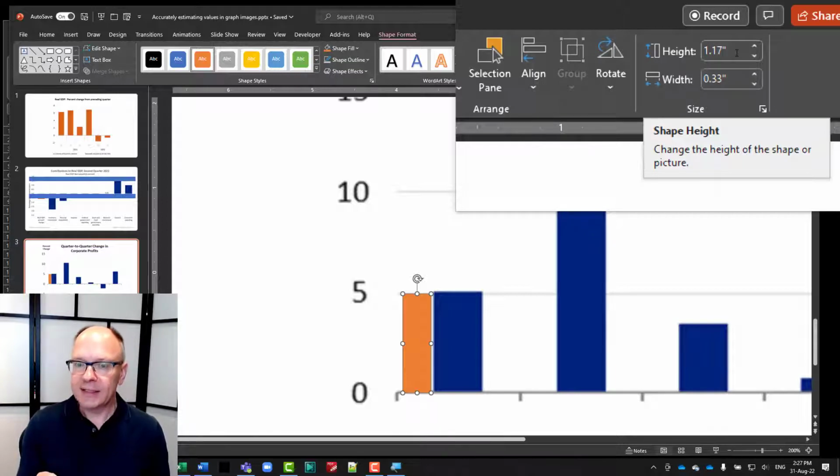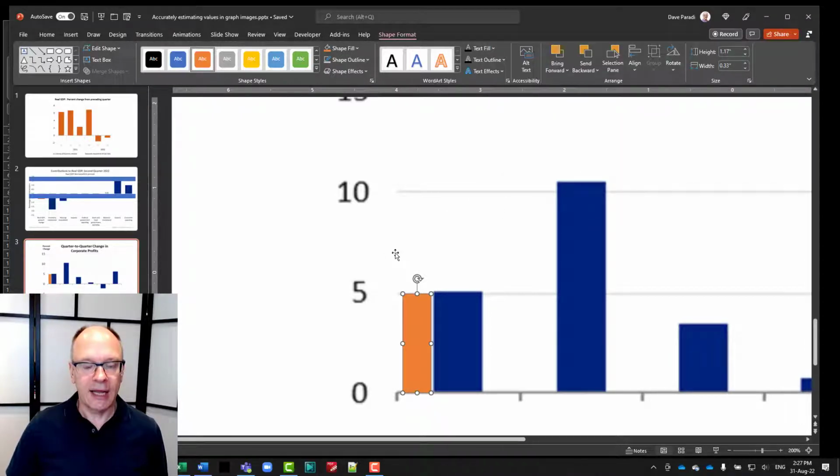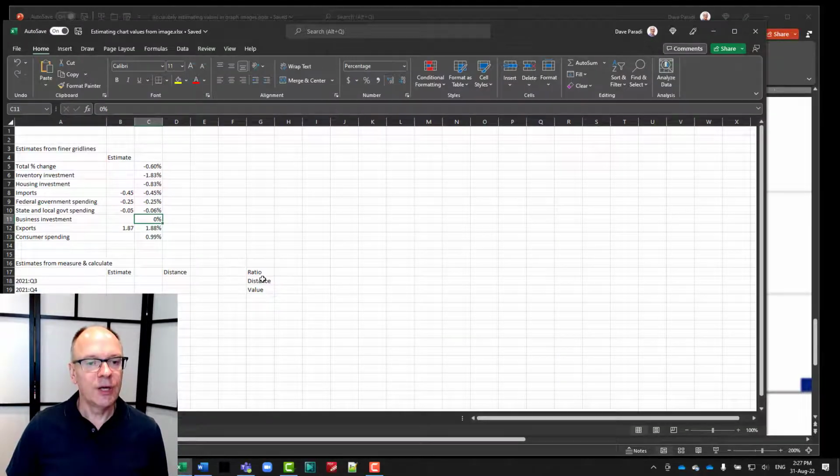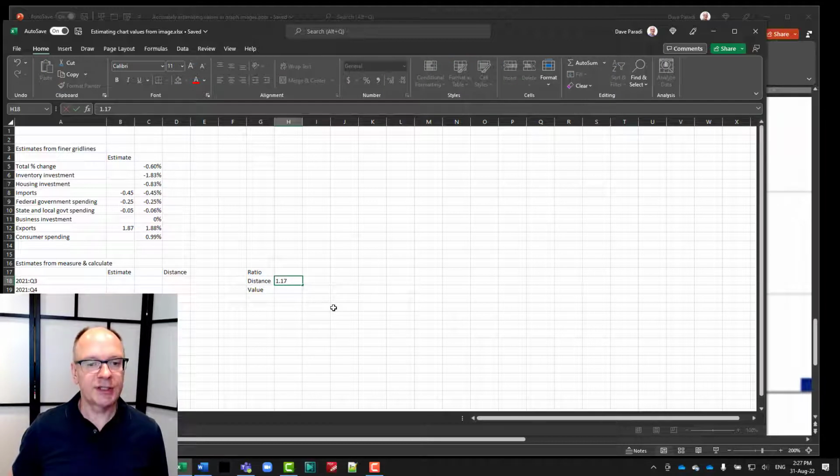So what that means is when I have 1.17 inches measured on this chart, the equivalent is 5 units on my measurement axis. That's what I need to put into my Excel sheet to create my ratio. So I'll go back here, ratio. The distance is 1.17 inches, and the value that represented was 5.